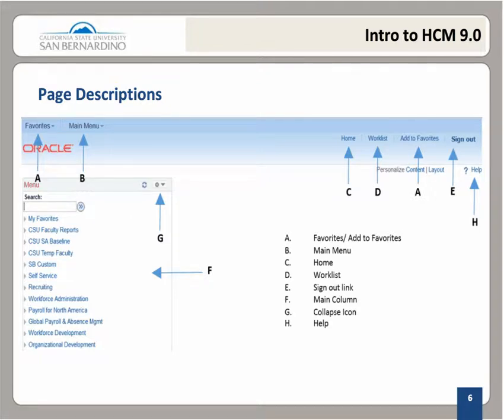From the home page, begin your task by selecting links to navigate through the menus. The navigation header portion of the home page is continuously displayed as you navigate through the system. A is for Favorites, Add to Favorites. Stores your favorite pages. You can choose to add the current page to your favorites list for easy accessibility. The favorites list is like your own list of bookmarks to components and transaction pages that you use frequently.